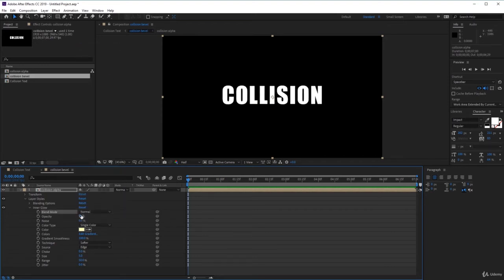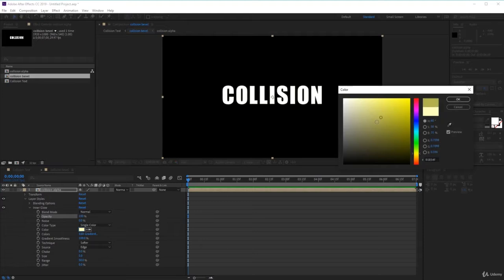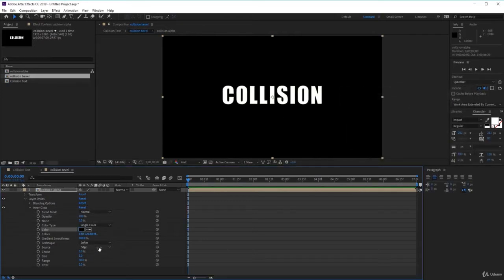We want to set the opacity from 75 to 100%, and now we're going to change the color to black, like so. Next, we're going to change the technique from softer to precise, and we're going to set the size at the bottom here from 5 to 20. Excellent. And now straight away you'll see how this affects the look of our text, like so.